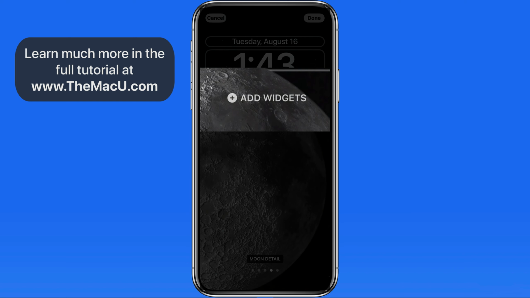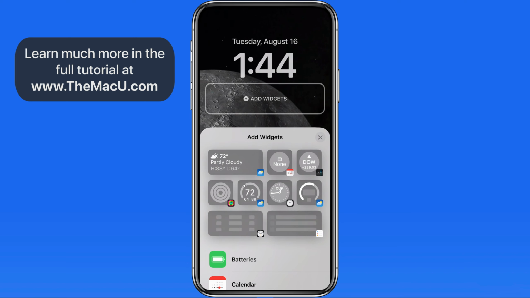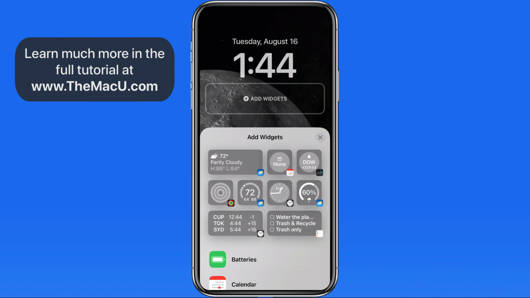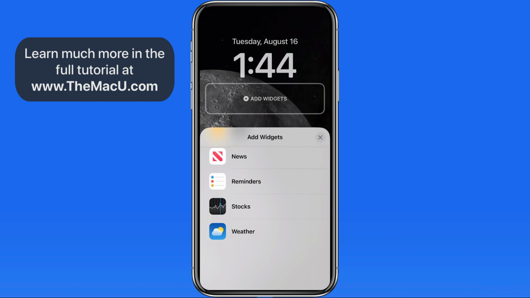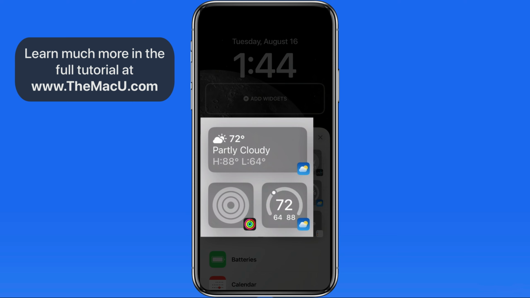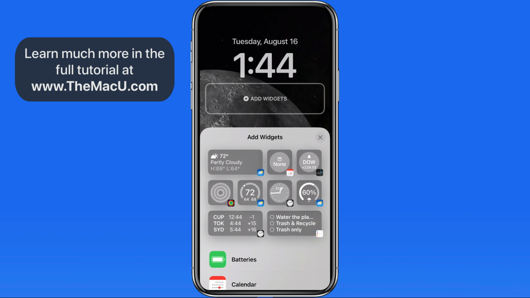Now let's look at the widget area below the time. This shows us a variety of suggested widgets, and below that is a list of apps that offer lock screen widgets. These widgets come in two sizes, square and rectangular. The rectangular widgets are the width of two square widgets. So we can add up to 4 of the square widgets here, 2 of the rectangular widgets, or a combination of the two. To add one of these, just tap on it or drag it in.